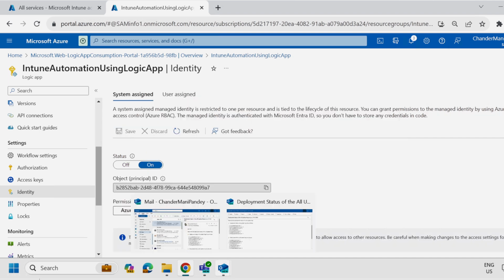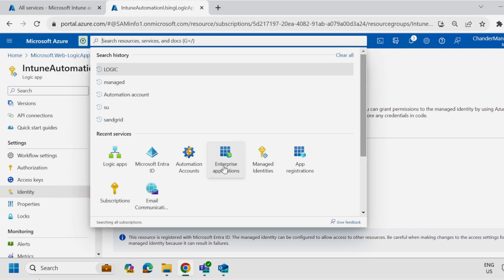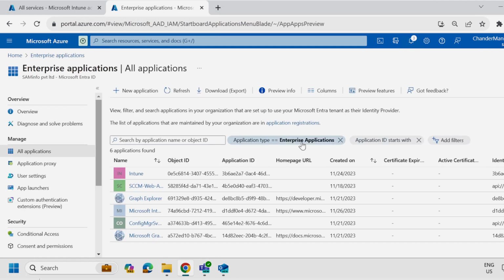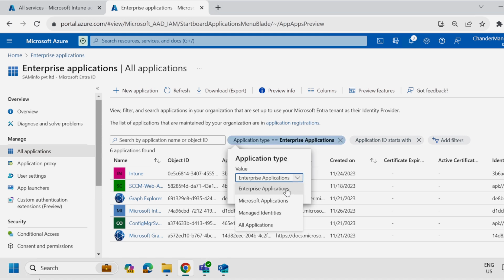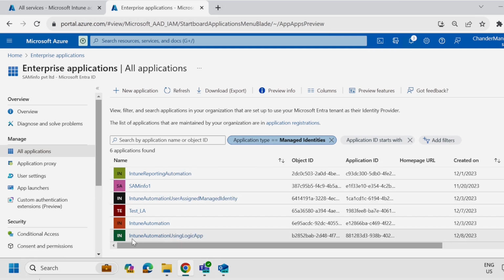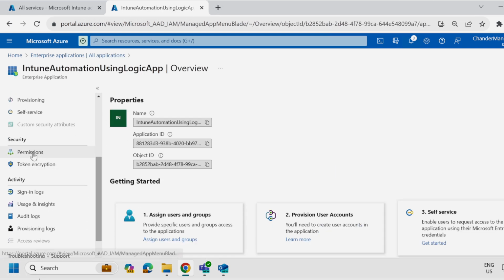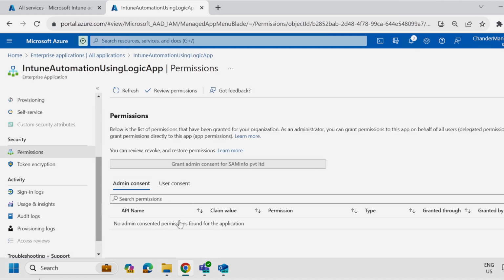Now the third step is to add the permission to the managed identity. So we have to copy this application name, and then we have to search for enterprise application, and under the enterprise application, if we click on the application type as managed identity and click apply, we can see that the managed identity for Intune automation using Logic App is created. We have to click here, and we can see that under the permissions, this application doesn't have any permission to access the Intune APIs.